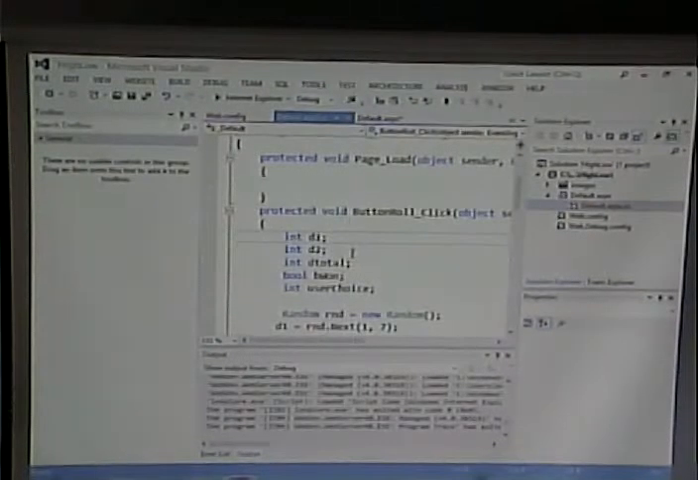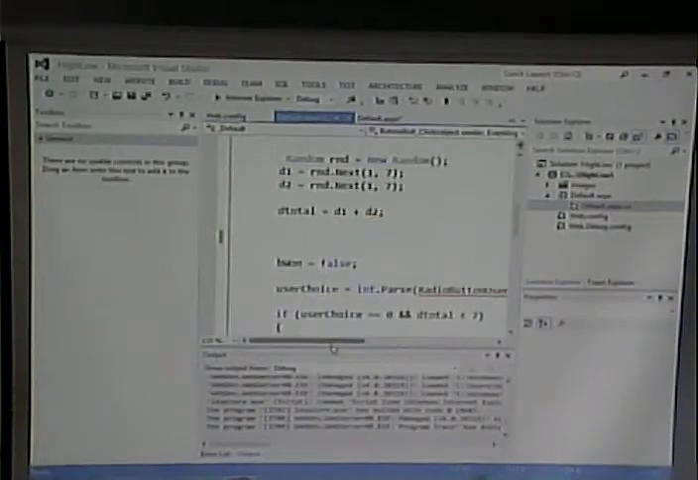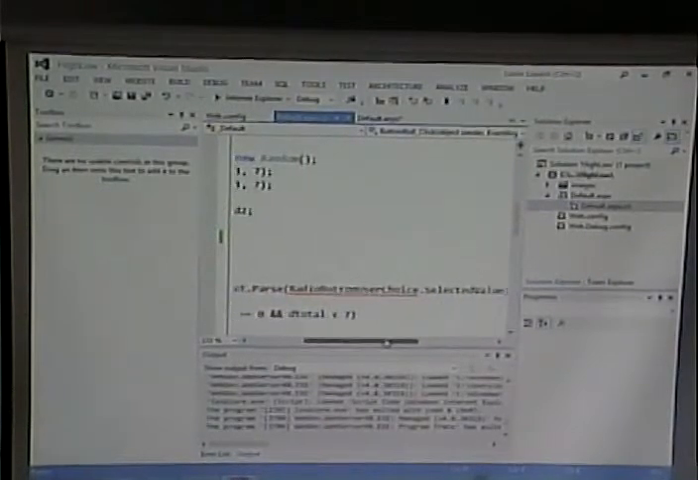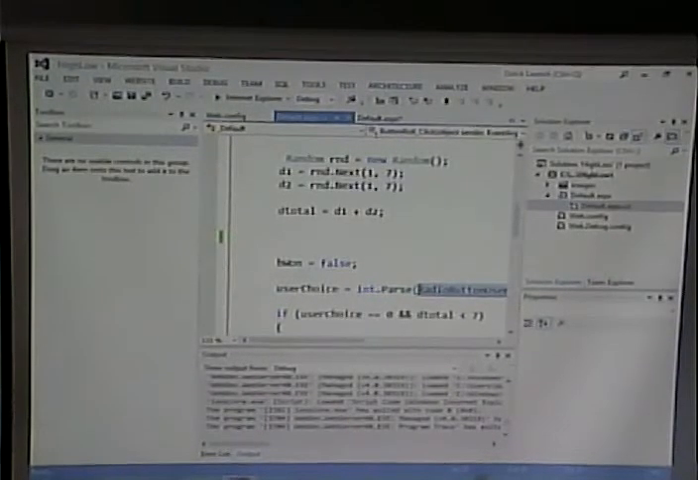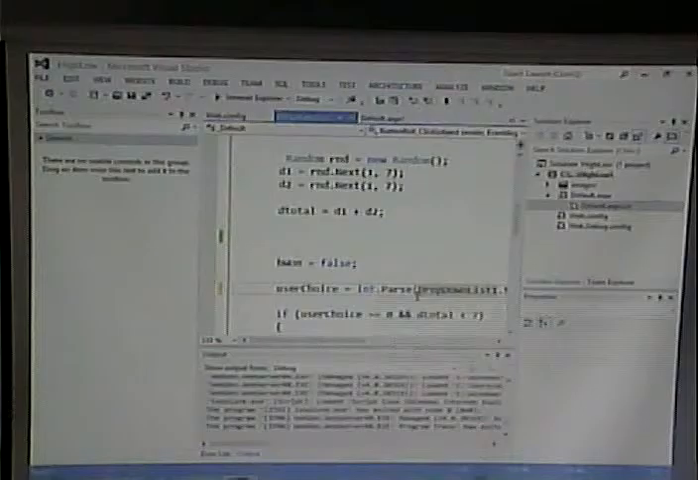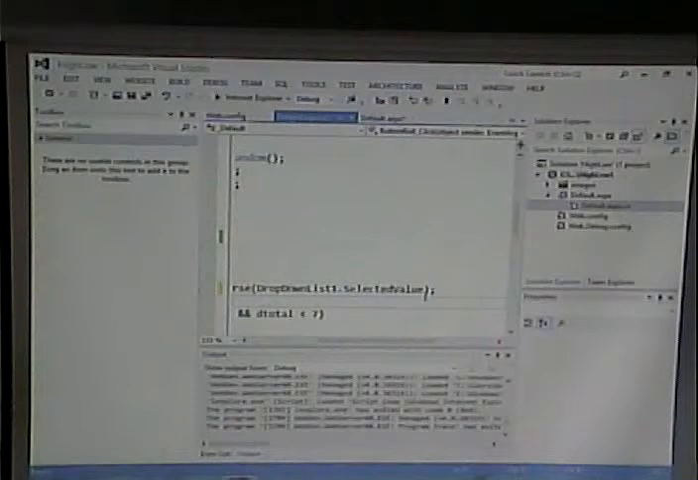Change the button code, and user choice, instead of being int parse radio button and so on, is going to be drop down list 1. All right. And the code's virtually identical other than that, right? A radio button and a drop-down are conceptually the same thing, a list of values that you can pick one from, all right? Now, let's run this and let's make sure it works.